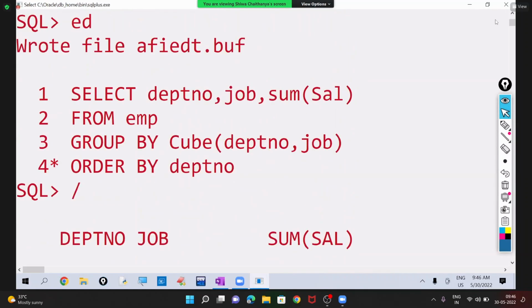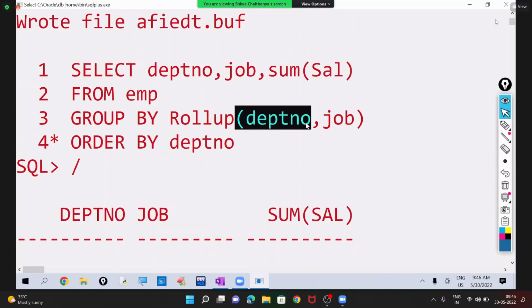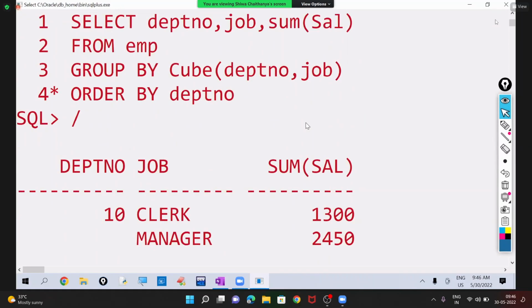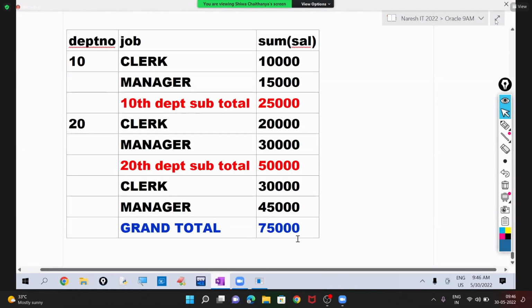So the point to understand here is roll up function calculates subtotal, grand total according to the first column, and cube function calculates subtotal and grand total according to all columns in the cube function. That's it. Is it clear? Next. So this is about roll up and cube.